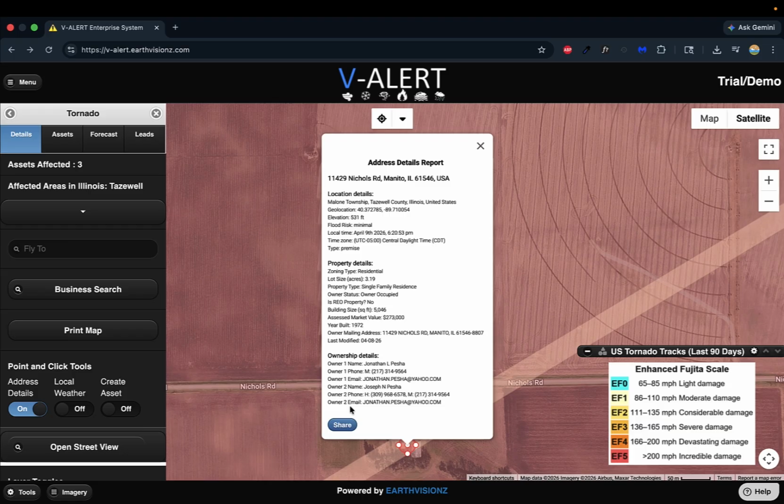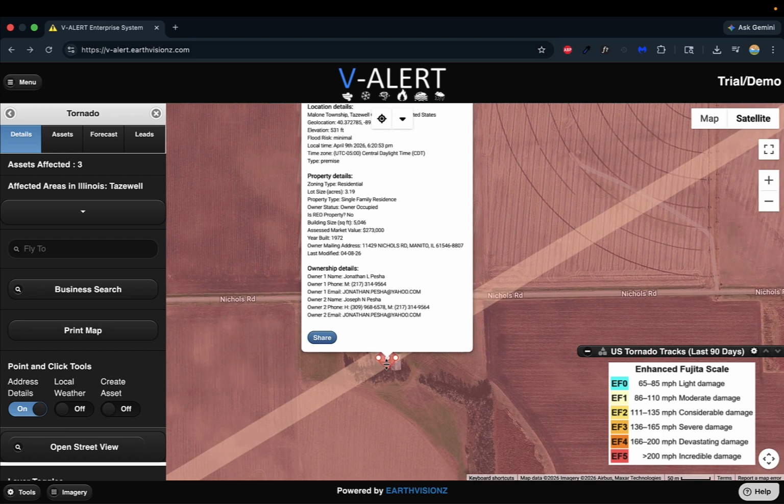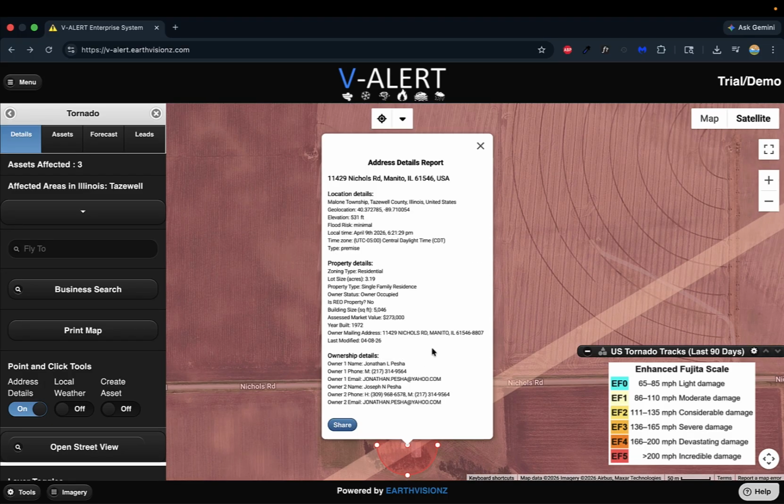Note that the exact details displayed will vary depending on the type of building, which county it is located in, and whether your vAlert subscription includes property and ownership details. Note the circle in red on the map. It may be necessary to expand this circle by grabbing one of the handles to get further details if you do not see them initially. You also can move the circle to a different structure to retrieve details, or simply click on a new structure.